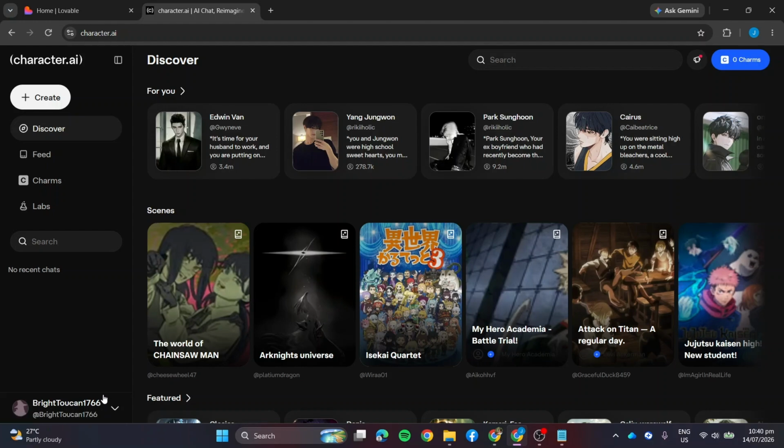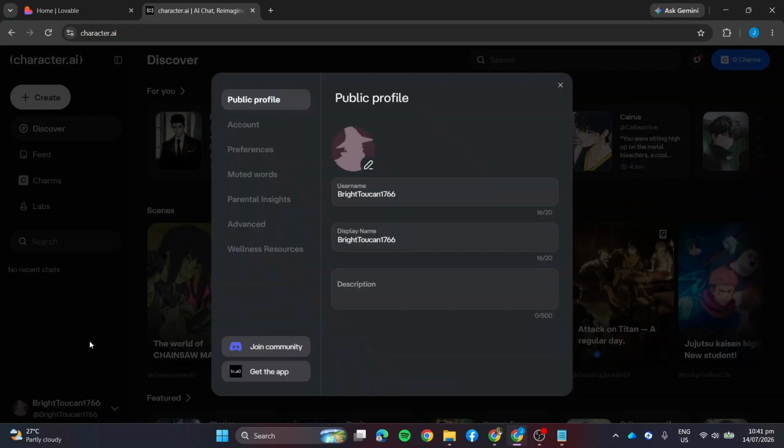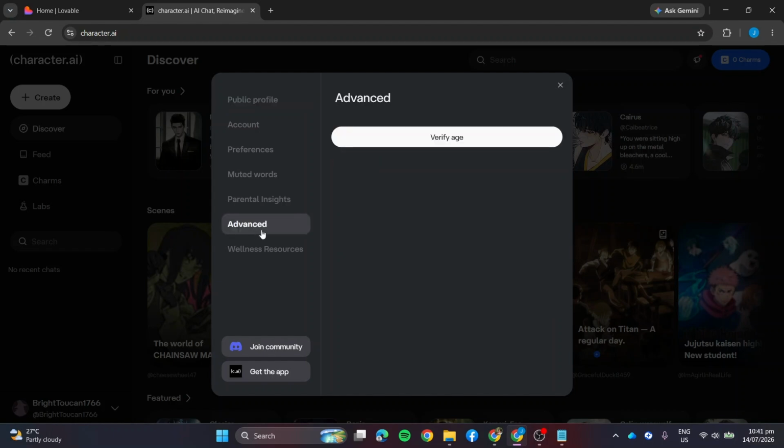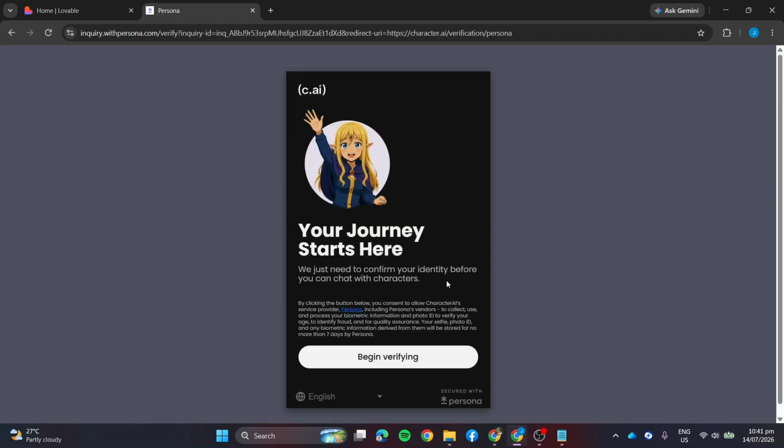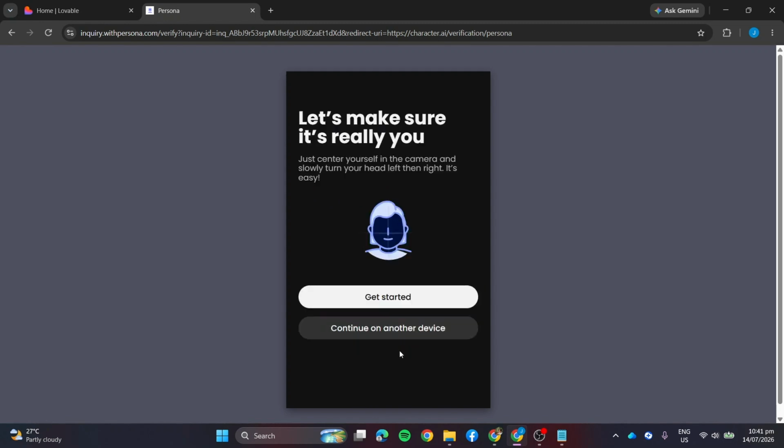From there, open your profile by clicking your profile icon. After that, select settings to access your account options. Scroll through the settings menu until you find the advanced section. Inside this section, you should see the option to verify your age, then click verify to continue. A new page or window will appear where you'll see a start button. Click it to begin the verification process.